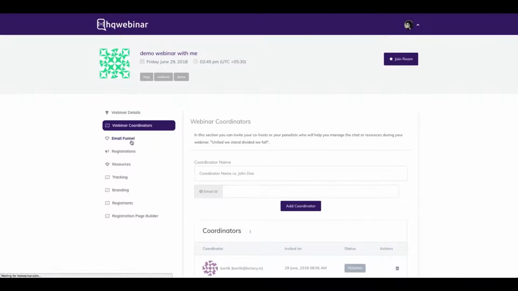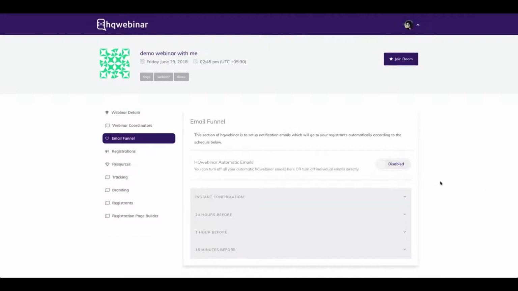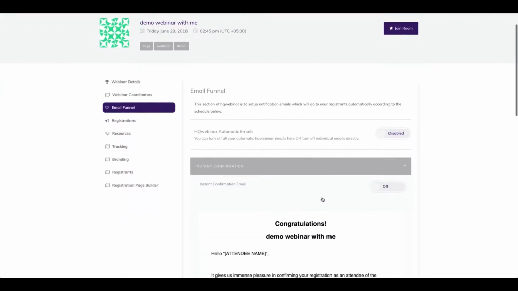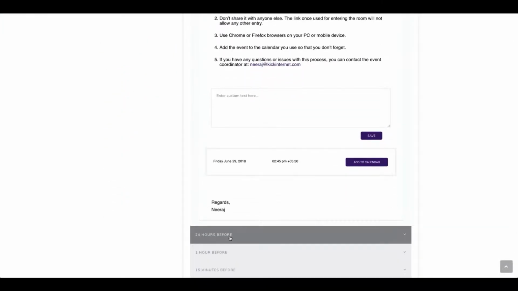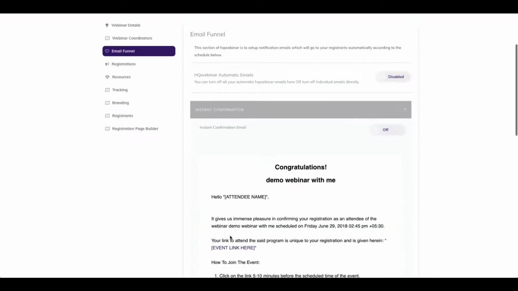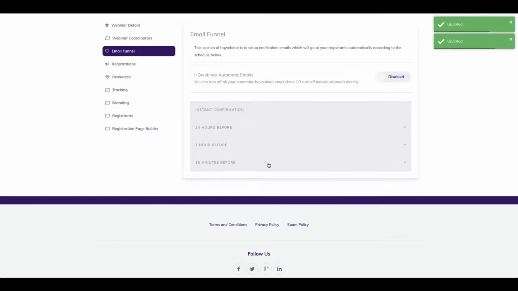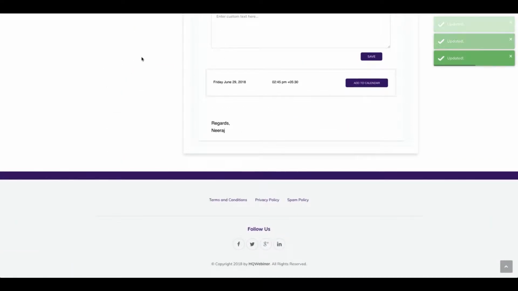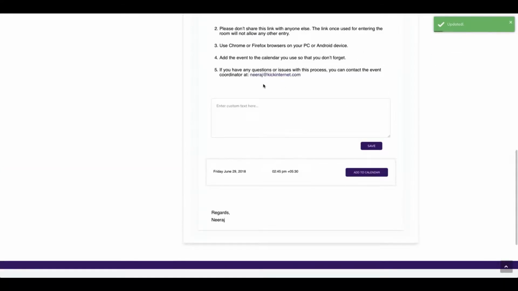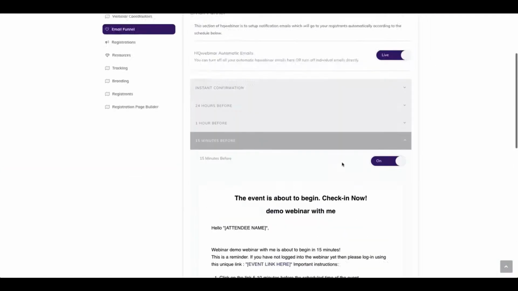HQ Webinar also provides you with an email funnel. For all the people that have registered, we provide access to the entire catalog, and you can send automated mails to them, like 24 hours before the webinar, just for a follow-up. And it's a one-click feature. You could try, say, 15 minutes before the webinar, and that will shoot me a mail. We also provide a calendar widget because these days that's pretty important.